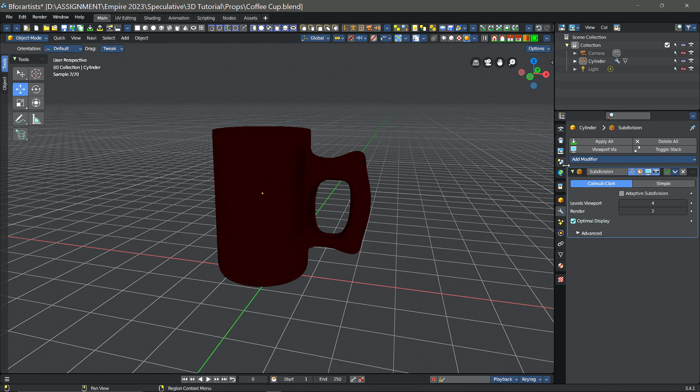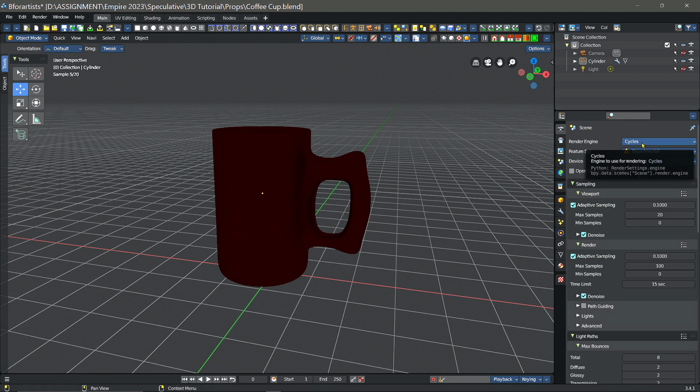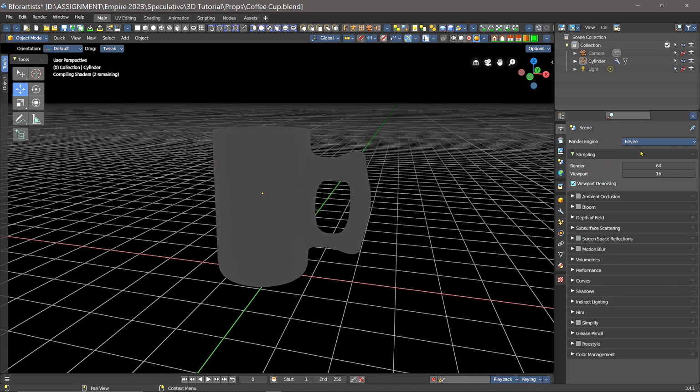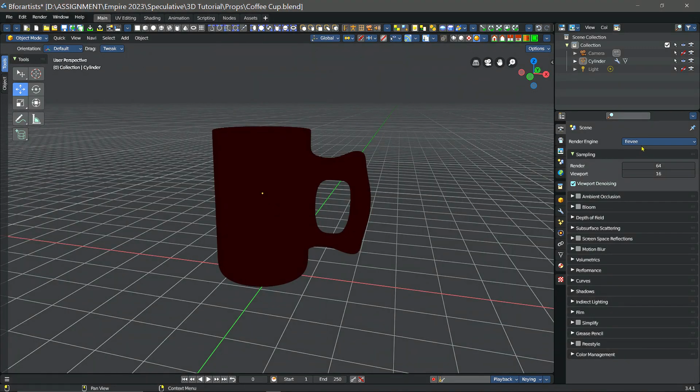So right now it's in Cycles. Bforartists has two renderers. You have the Cycles renderer and the Eevee renderer. Eevee is a lot faster. Cycles can be fast too. Matter of fact, I actually have Cycles set up to render very quickly. And we can talk about those settings later.